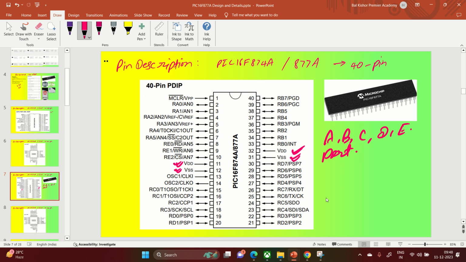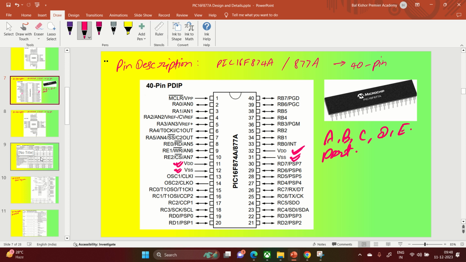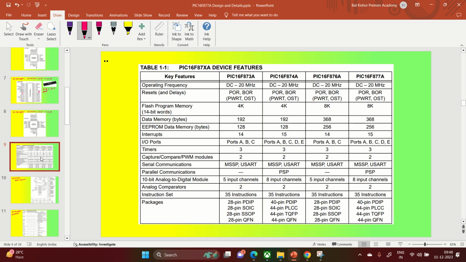Good. So shall we directly proceed into the pin descriptions? One more thing before proceeding to the pin description, we'll go ahead with the device features. So you can see the PIC16F877X has different device categories. So it has 73 series, 74 series, 76 series, and 77 series. Okay. So our aim would be to work on the 77 series only.